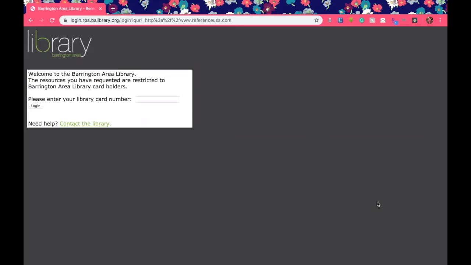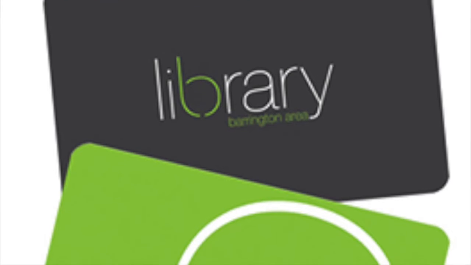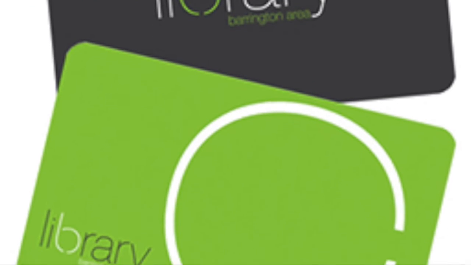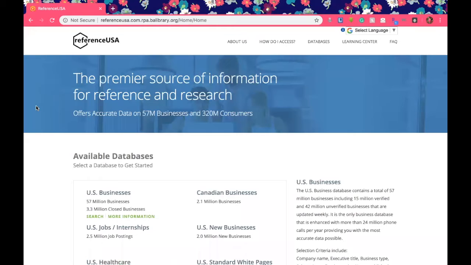You will see that it's going to require your library card number. So I'm going to take a moment and sign in with my card number. At this point, I've just logged in with my library card number. That is the full card number that you'll see on the back of your Barrington Area Library card. You can enter it with no spaces and click on the login button, and it'll take you over to the screen that I'm using at the moment.